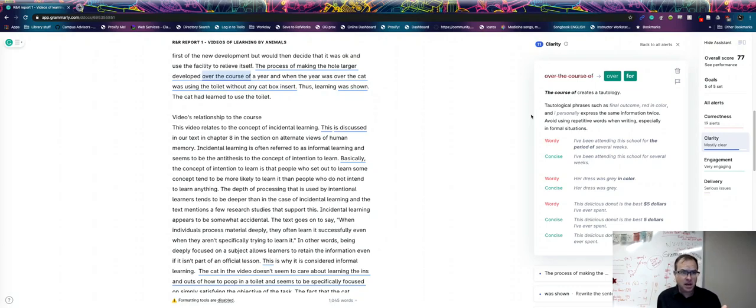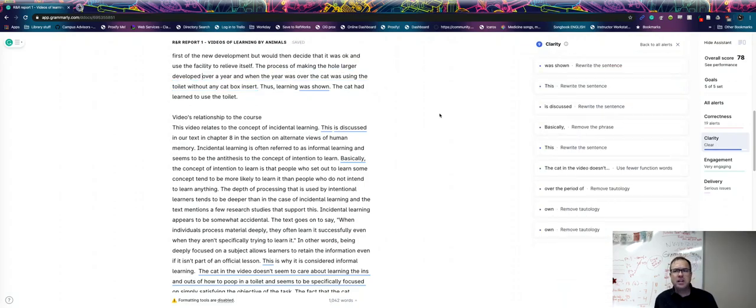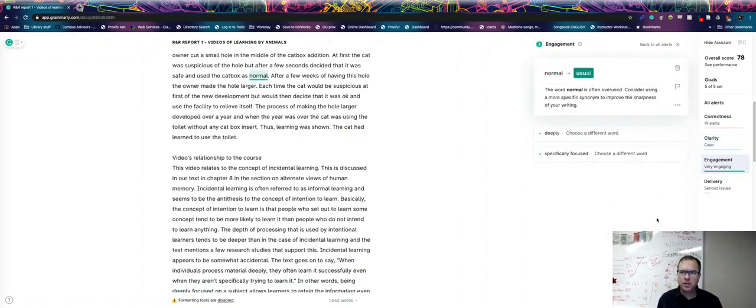I'm amazed by this. The process of making the whole larger develop over the course of a year. I'm going to click developed over a year. Oh, it could have been so much better. I really understand. Look, my score is getting better. This is amazing. So I would go through each. I'm not going to spend all that time right now. You can on your paper, and I will do this later.